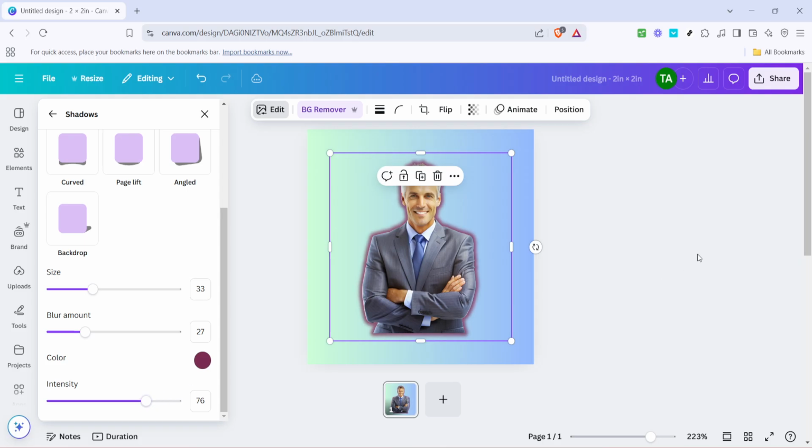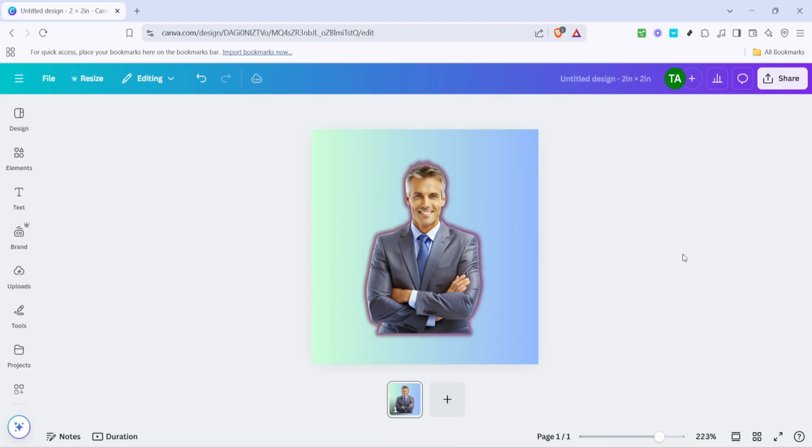And there you have it. You've successfully learned how to add and customize a glow effect in Canva in just a few simple steps. Remember, the key to a flawless glow is experimentation. Don't hesitate to play around with the settings until you find a combination that resonates with your creative vision.